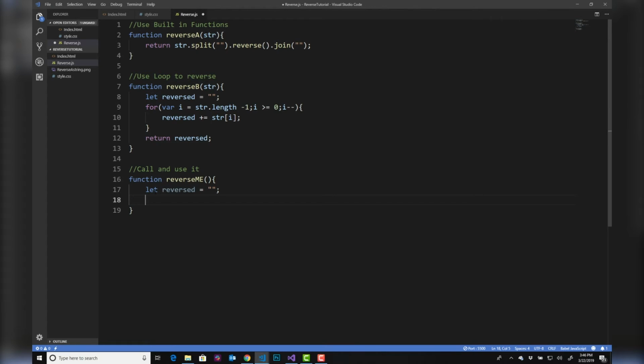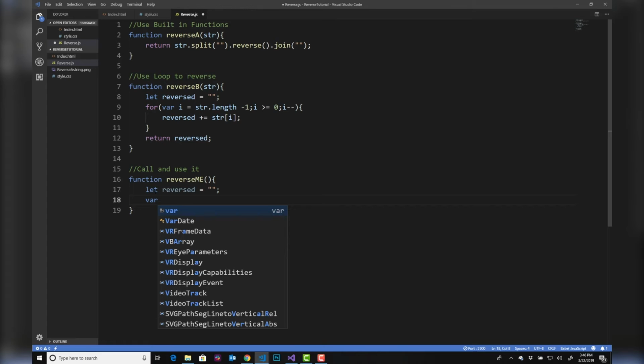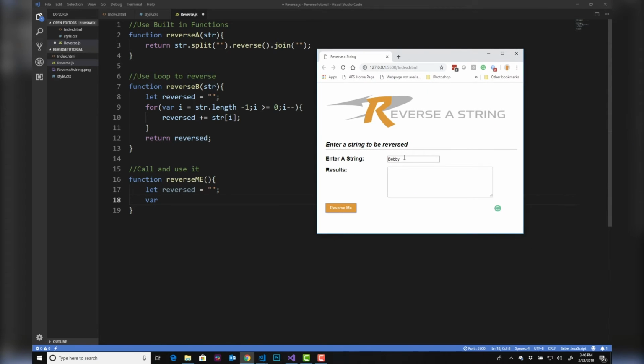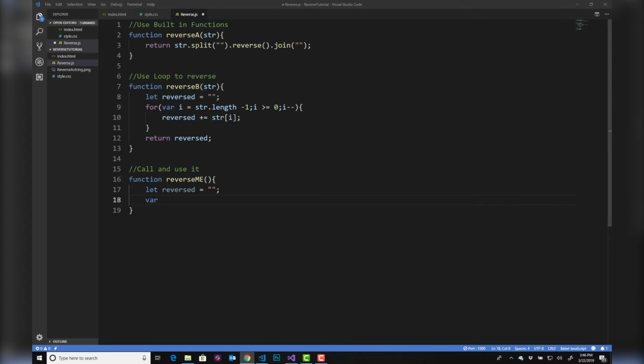And what I'm going to do is I need to get the value of what the user types into the input box. So if you come over here and look, I want to get this value in this box. So how you do that is you've got to use a JavaScript function.